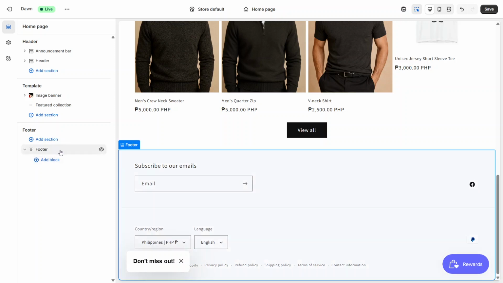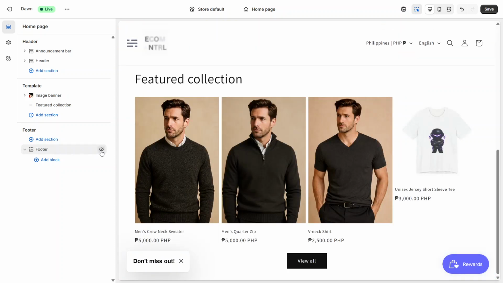To remove something, hover over the section or block you don't want. You'll see a trash icon appear on the right side. Click that to delete it. If you only want to temporarily hide something without deleting it, click the eye icon instead. You can click the eye again to unhide it later.